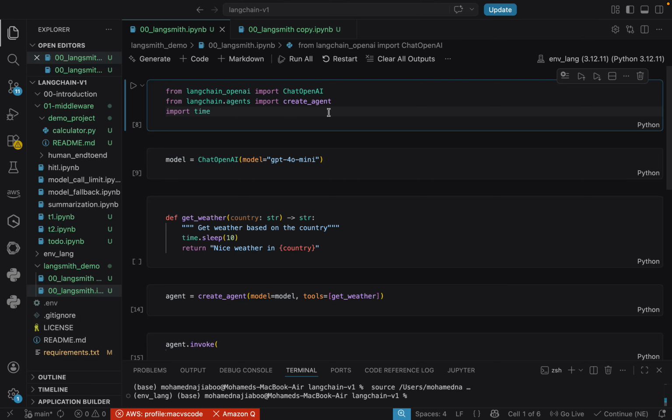Hi everyone, welcome back. In this video, I'm going to show you how to use LangSmith for debugging and tracing our LangChain agents. If you are building an AI agent, one of the biggest challenges is understanding what's happening inside the execution flow. Sometimes the agent is slow, sometimes the tool is taking too long, sometimes the model behaves unexpectedly, and without visibility, debugging becomes difficult.